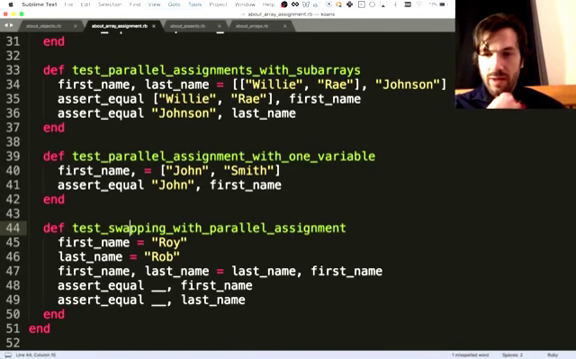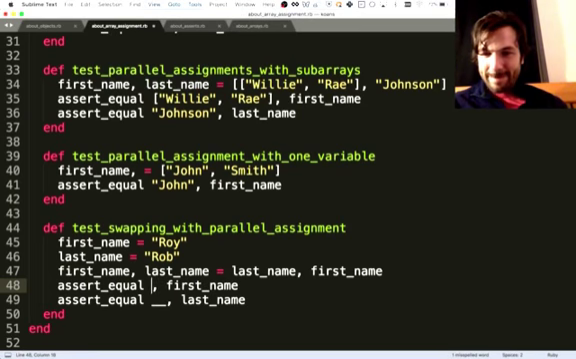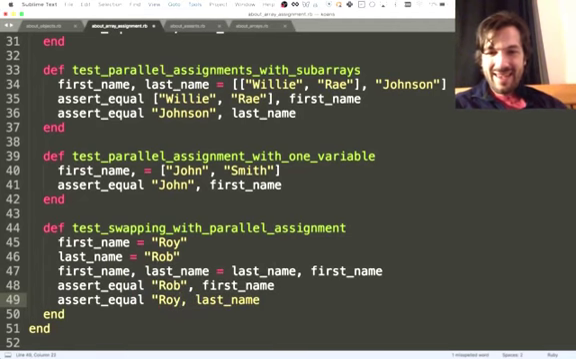Swapping with parallel assignment. What is swapping? So first name equals Roy, last name equals Rob. First name, comma, last name equals last name, comma, first name. So, okay. First name is Roy and last name is Rob. But here we assign last name to first name and first name to last name. So, oh, this is so confusing. So first name is going to be Rob and last name is going to be Roy. Hey, hey, hey.